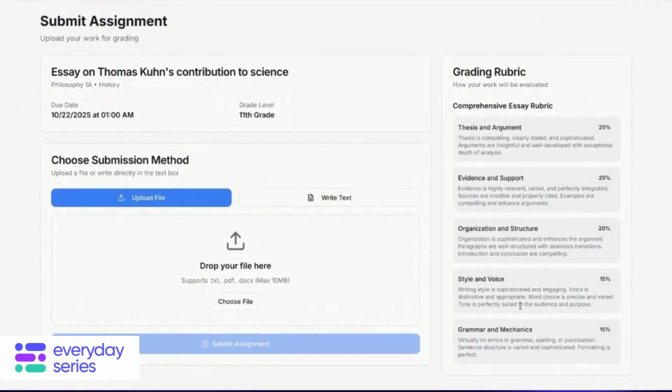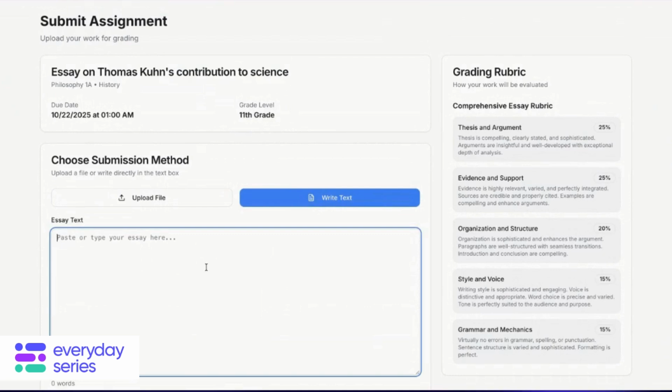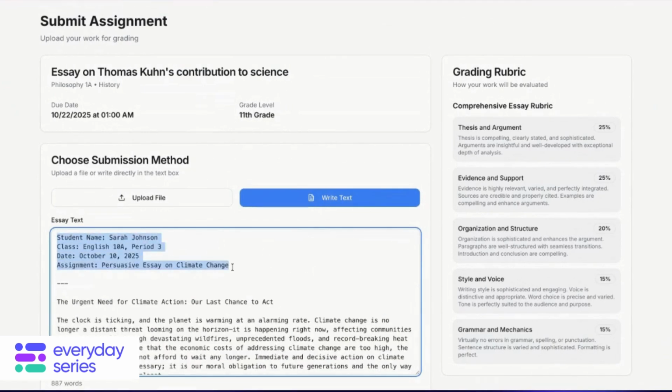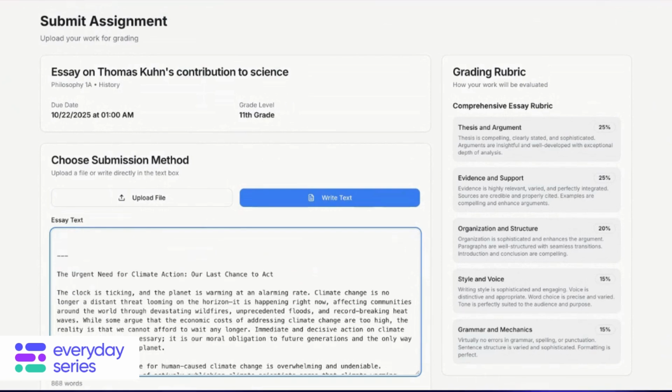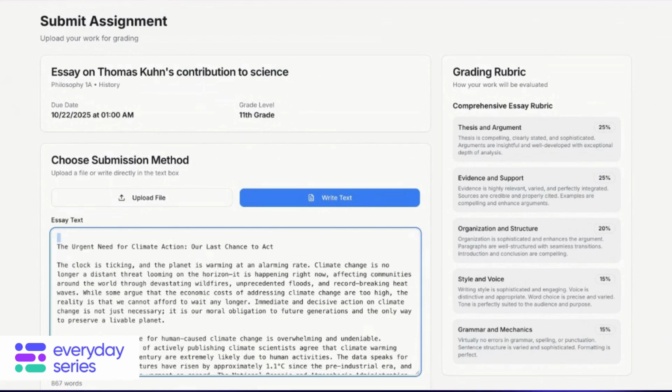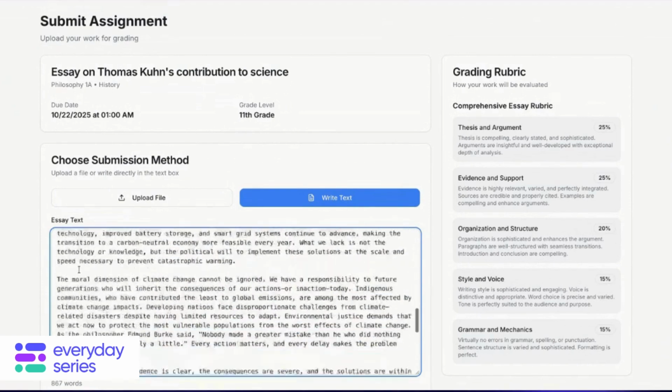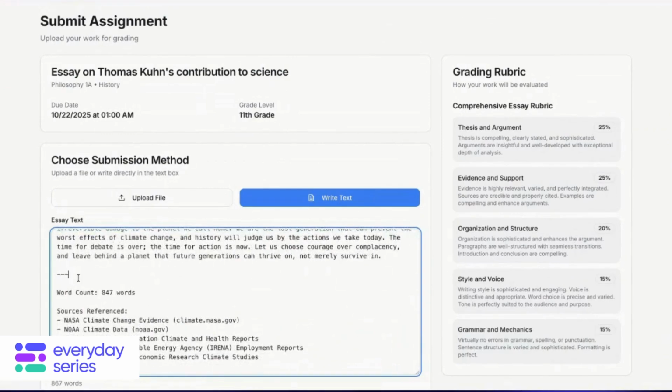Here's the rubric, so I'm totally aware of what is expected of me, and I can either upload a PDF, text, or a doc file, or I can just write the text. In this case, let me write and submit the text. Just for demonstration, I've created some text, and it has nothing to do with Thomas Kuhn's assignment. I'm submitting something wrong so that I should not get good marks. But let's see how the assessment is done.